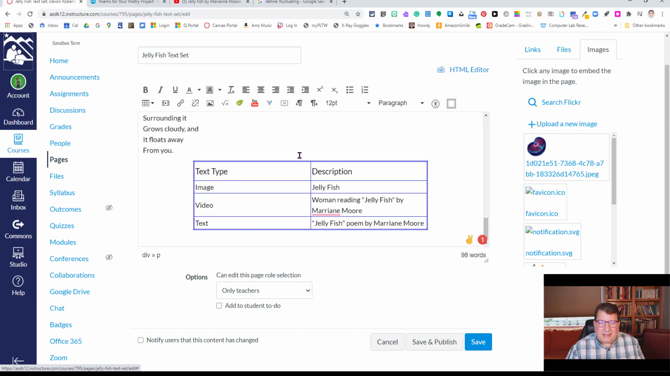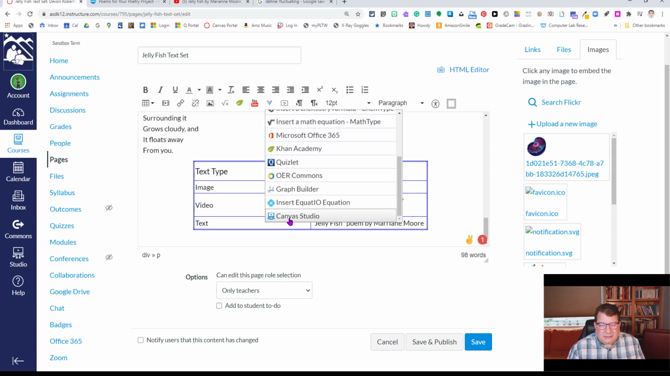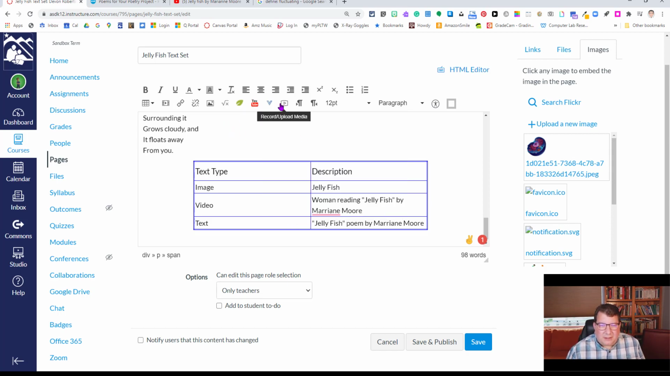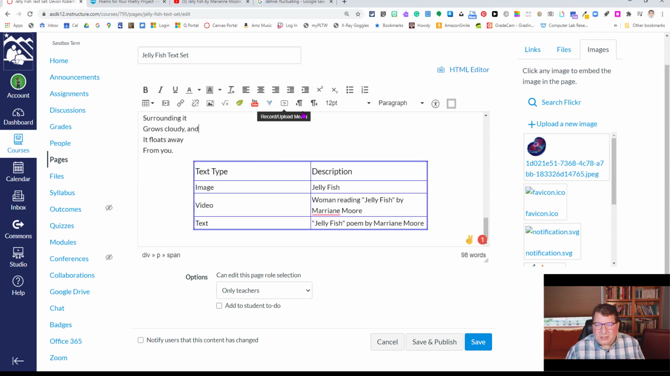I'm going to pop out of that. You can insert Khan Academy. There's an external tool drop down here. You can explore that. It's kind of outside the scope. I would highlight that you can put in your media from your Canvas Studio in here. Another way to pop media in there. The record upload media allows you to record audio and video on the spot and insert that, or to go and upload audio or video from your computer. Just another way to get at that.